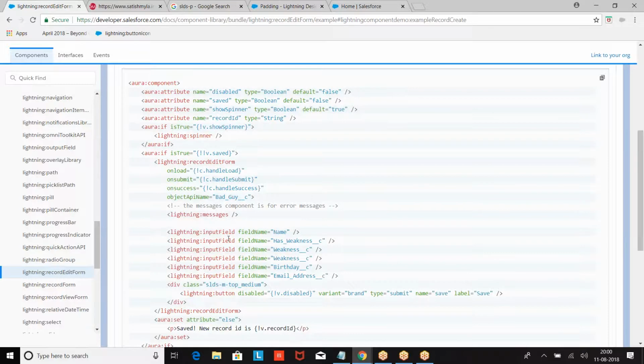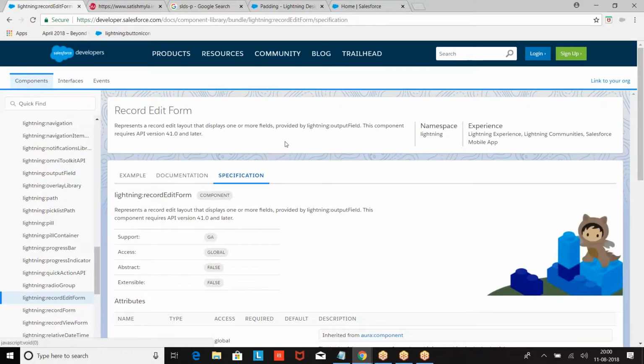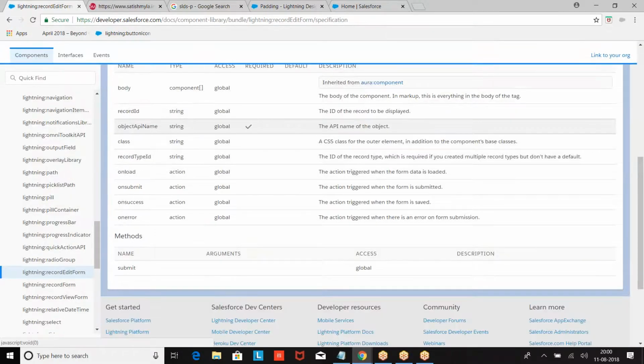two attributes. What is the record? Which record are you referring to? Which object? If you specify the object and the ID of the record, then I can open that record from that object. Then we have Record ID, the ID of the record which you want to open in the edit form. Object API name of the object which you want to open.